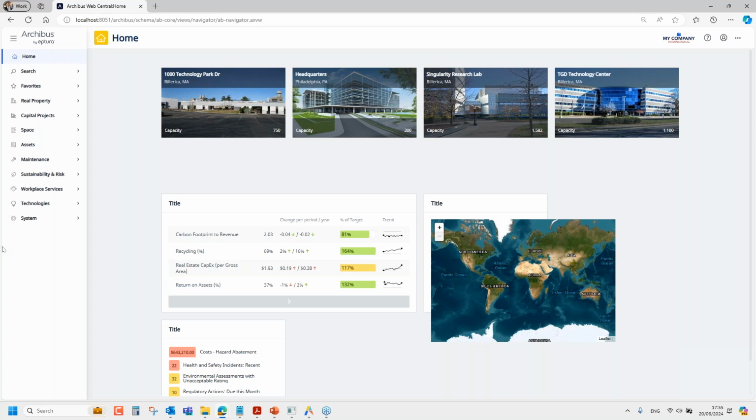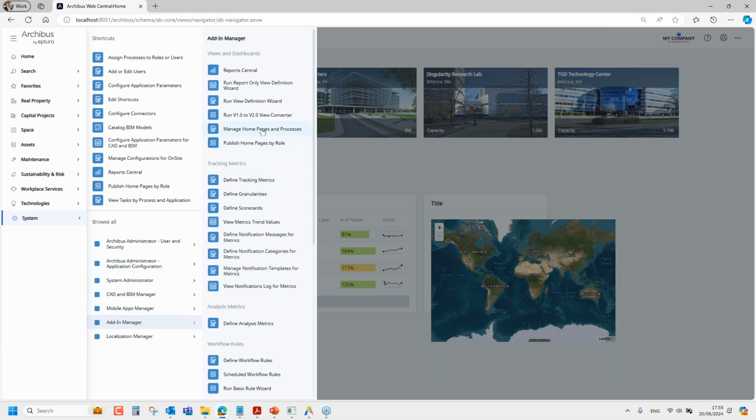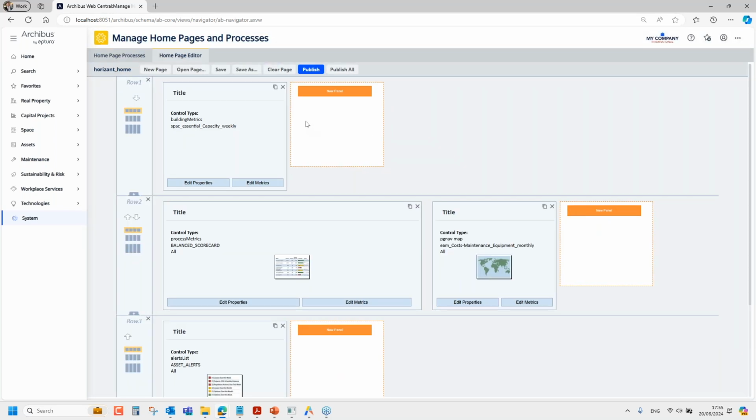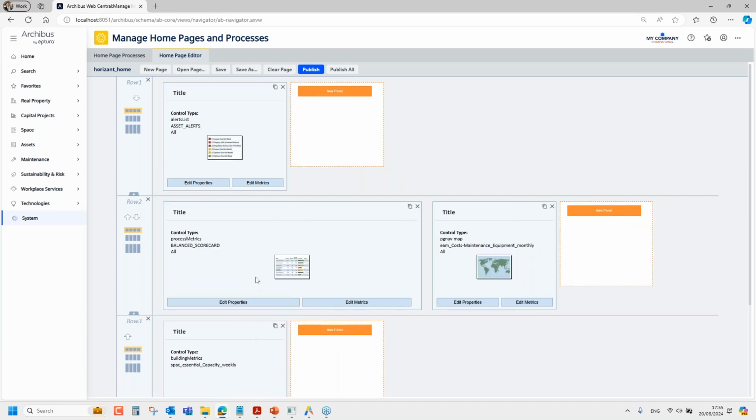And what I mean by that is once you have this set up, you can go into the manage home pages and processes and edit that page just by moving things around. So for example, if I want that particular panel up on the top and I want to move this one down, you just move it around, you change the size of the rows.